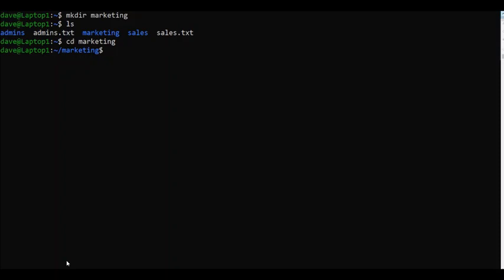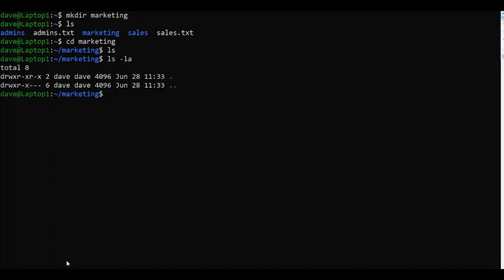Okay, so let's do ls. You're going to notice that there is nothing in this particular directory, but there are obviously hidden files. Okay, so what I want to do now is to create a new file here. So I need to type touch and type marketing.txt, and if I type ls, you're going to notice that a new text file has been created.